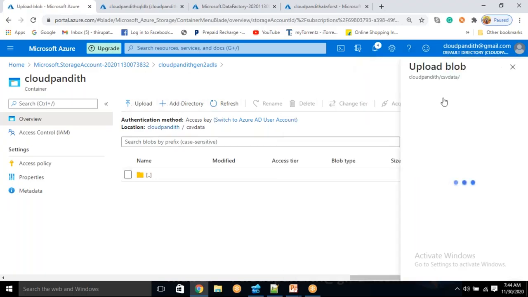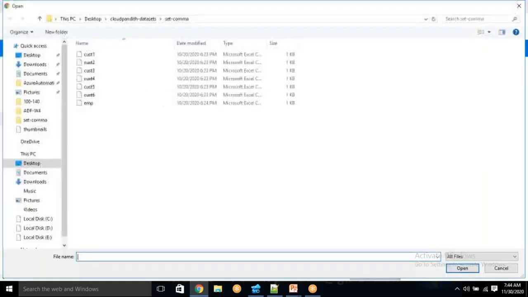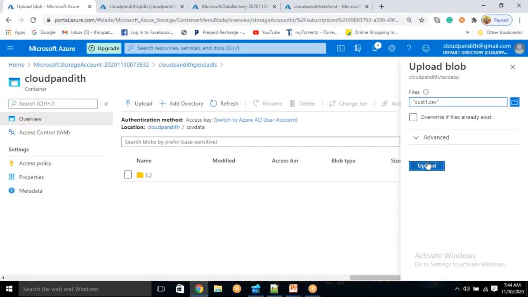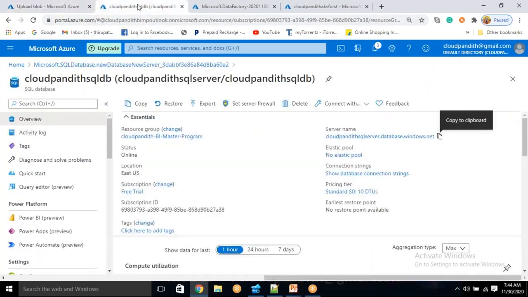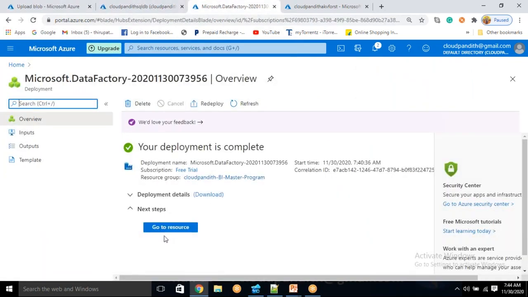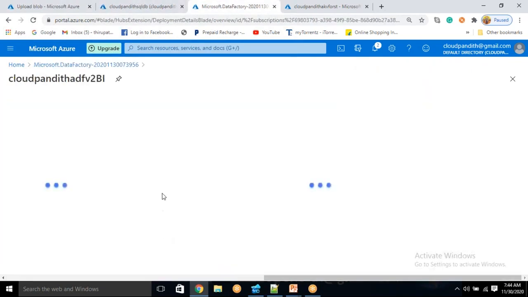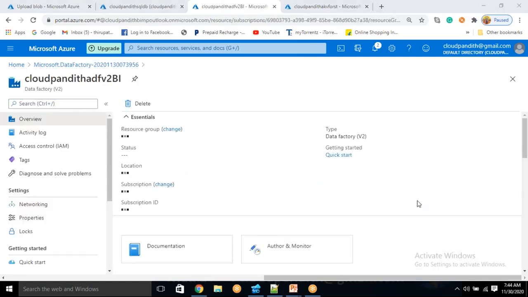Now upload the CSV data. Now the CSV data, I want to load it into the table. Okay, select this custom file, upload it. Okay, this file I uploaded. Now my source is ready. Source side I have a CSV file that I need to load into my SQL database. Now I need to open my Azure Data Factory. Okay, go to resource. Click on author and monitor.